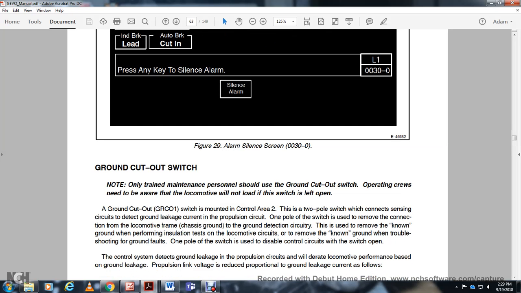Ground cutout switch. Only train maintenance personnel should use the ground cutout switch. The operating crew needs to be aware that the locomotive will not load if the switch is left open. The ground cutout switch is mounted in the control area with two pole switches connected and sensing the circuit to detect ground leakage current in the propulsion circuit.